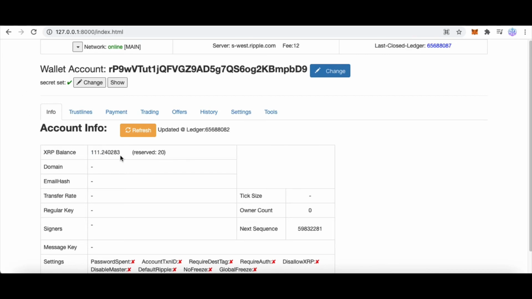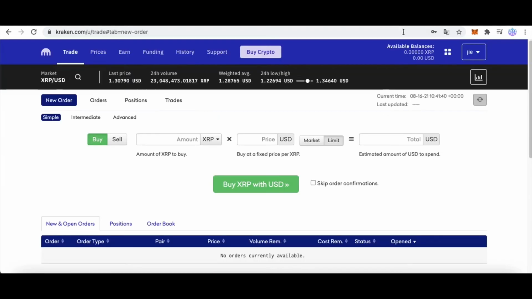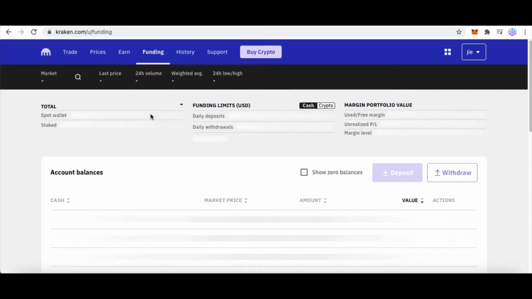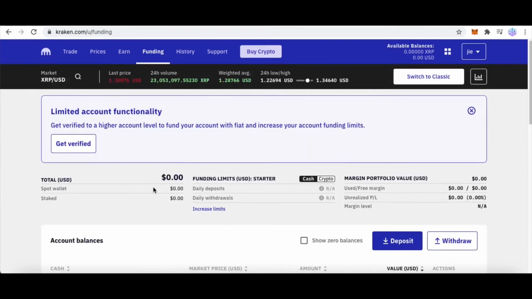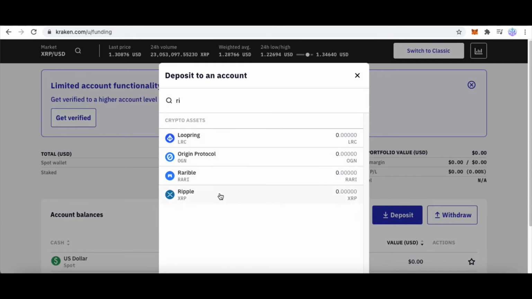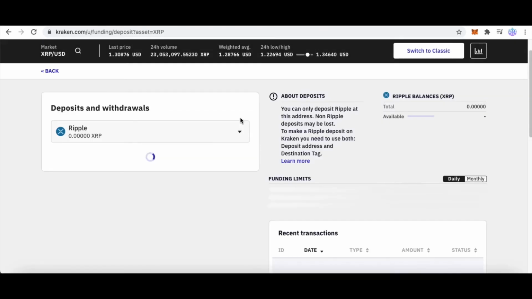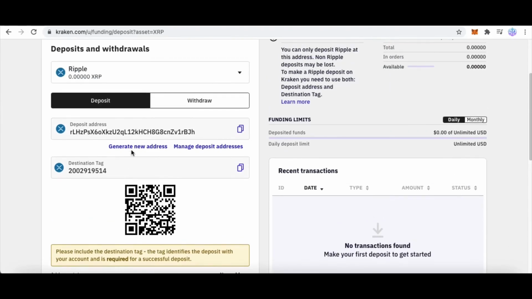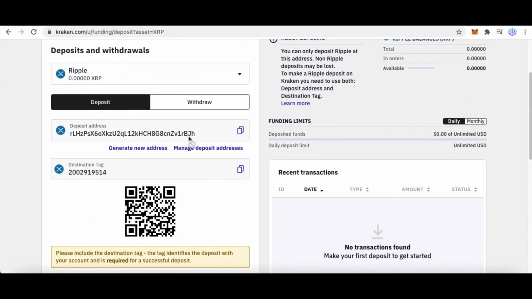Now we will transfer our Ripple to the Kraken exchange. Click funding, then click deposit and search Ripple. And we can see this is my Kraken Ripple wallet. This is the Kraken wallet address and this is a tag.